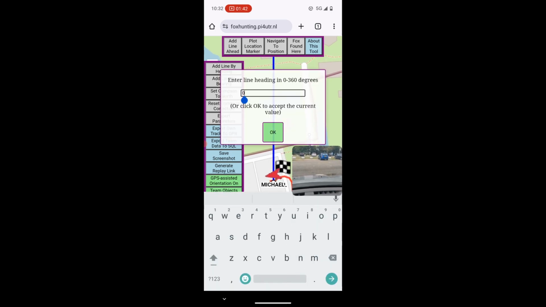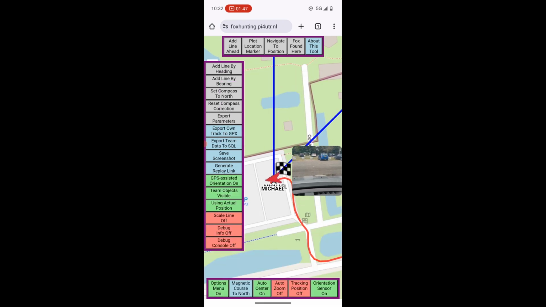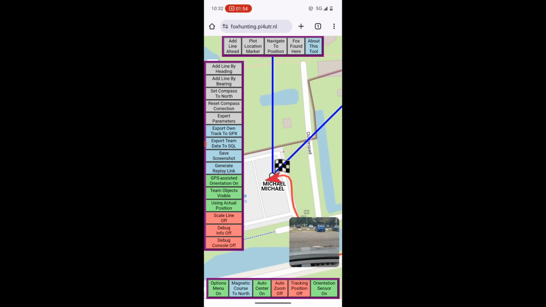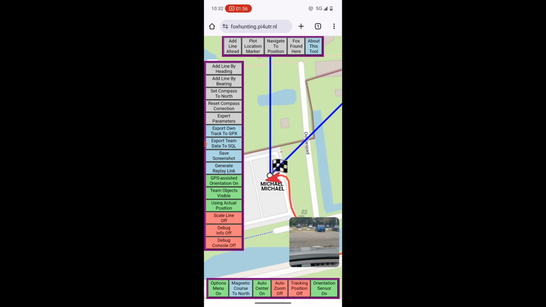I press the button again and I change the value of 0 degrees. I change it to 45 degrees, and I press OK. And then we see another blue line, 45 degrees relative to the earlier line, to the previous line we made.